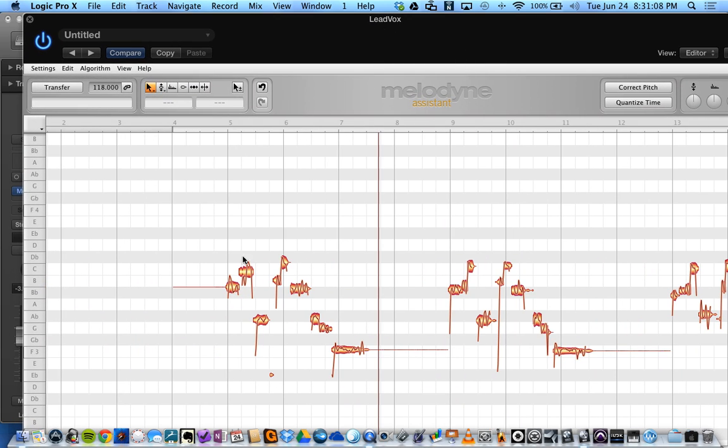And if you've never used Melodyne, you'll notice these orange blobs. These are like the waveforms. They're actually called blobs. And so here we can listen to the vocal on its own.